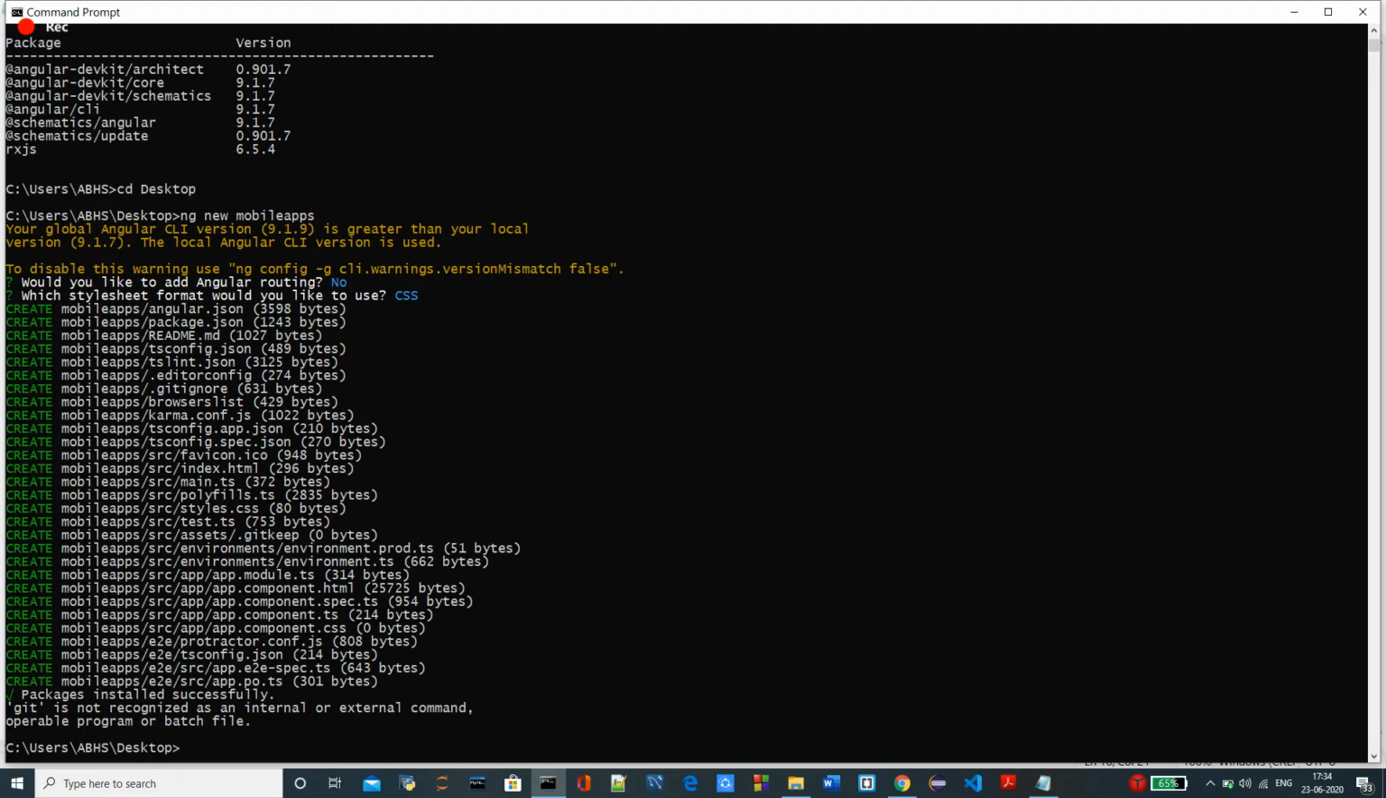So it has downloaded this many packages. It is saying Git is not recognized as an internal or external command, operable program or batch file. So just ignore this message here. And since we have created that first Angular project, now we need to compile it. So for compiling the project, you need to type a command, that is ng serve.